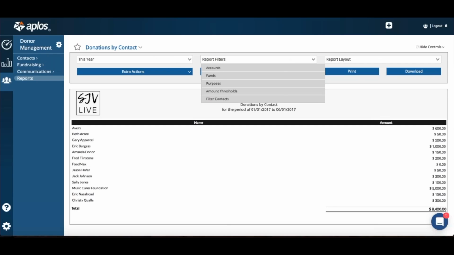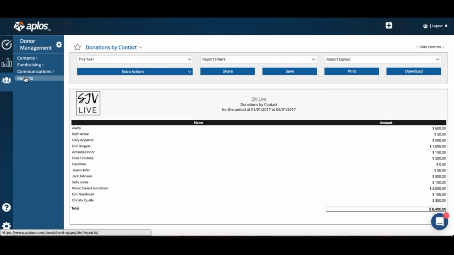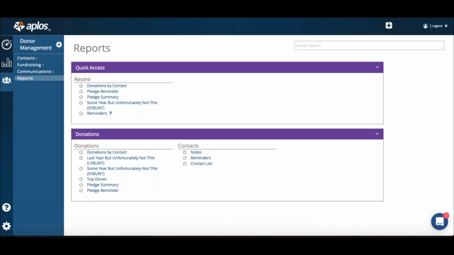We give you some easy filters to use for the date range, like LYBUNTs and SYBUNTs. Again, if you're not familiar with that term, it's a good term to become familiar with. That's finding out donors who gave last year, but unfortunately not this year. And then after that, donors who gave some year, but unfortunately not this year. So again, it's trying to rebuild relationships with maybe donors who were lost. Maybe there was a leadership transition in your nonprofit. Maybe somebody forgot. Maybe somebody got mad. Who knows? For whatever reasons, as a nonprofit, you're always trying to refill your donor base.